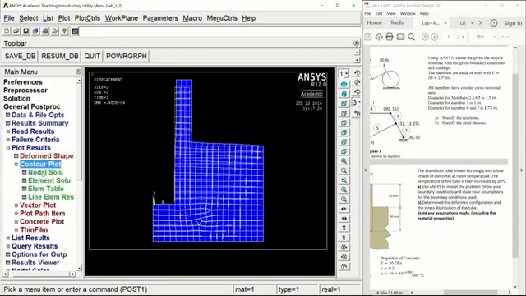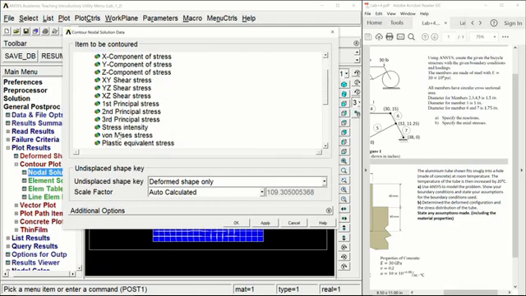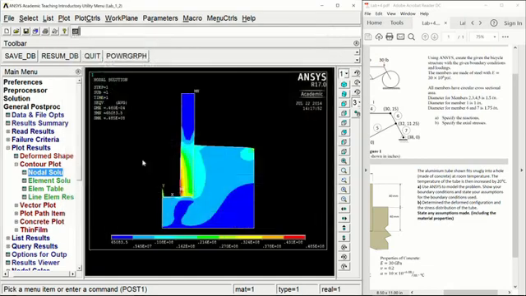If we want to show the color distribution of where the stress is, we're going to go under Plot Contour Plot right here, select Nodal Solution, and we're going to make sure that stress is selected. Scroll down and make sure that von Mises is selected. Click OK. And here we'll get our color contour plot of our model with the legend here at the bottom.